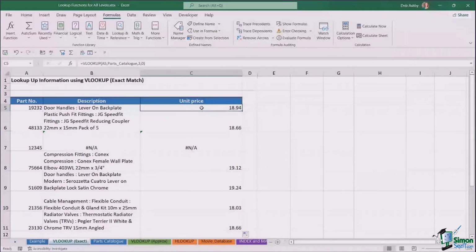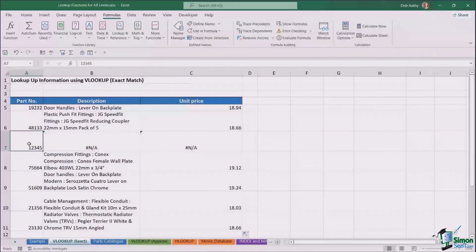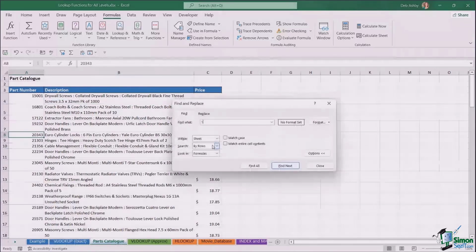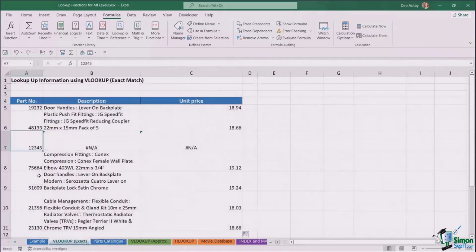Now, as I said, you can see that we've got these horrible NA errors occurring in here. Now, why might I be getting those? Well, I'm going to guess that this part number probably doesn't exist in the parts catalog. So I could go through and maybe do a find, Control F. I could look for 1, 2, 3, 4, 5 and see if I can find it, which I can't. So that is why I'm getting the NA error, because it can't find that part number.